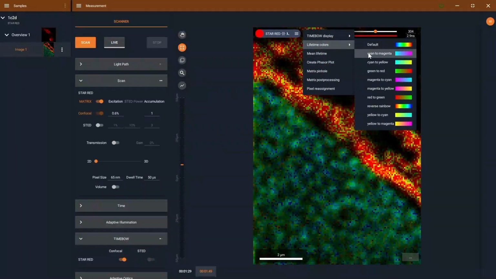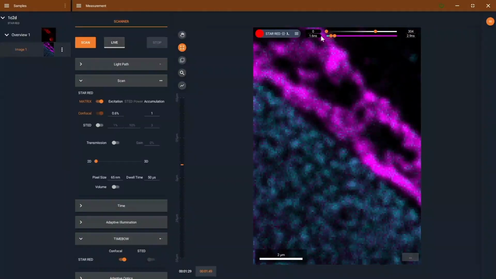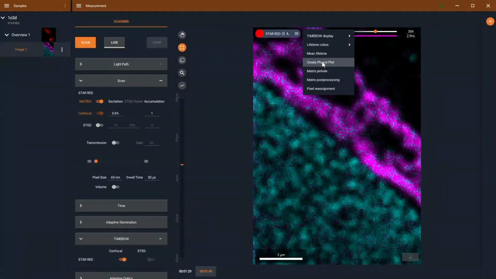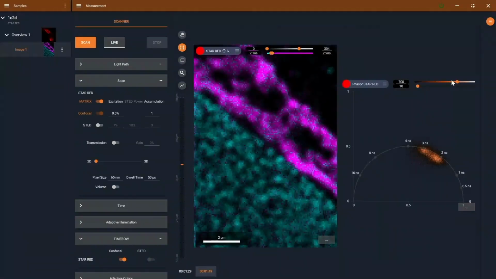You can also select just 2 colors here for the lifetime, and that basically represents the 2 dyes here with a nice gradient in between. When I fine adjust this, it really looks like a 2-channel image already. However, I can also open the phasor plot and do some actual separation.